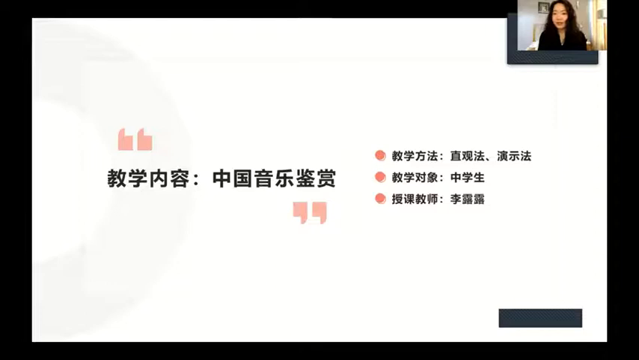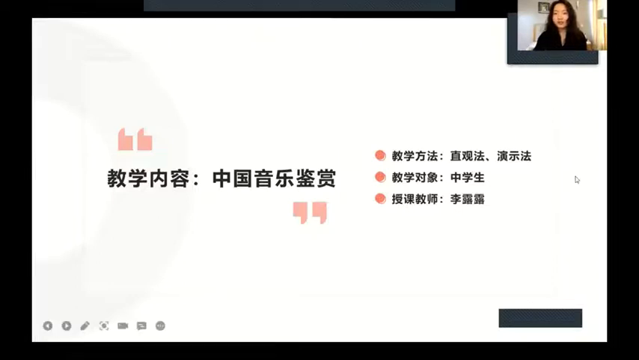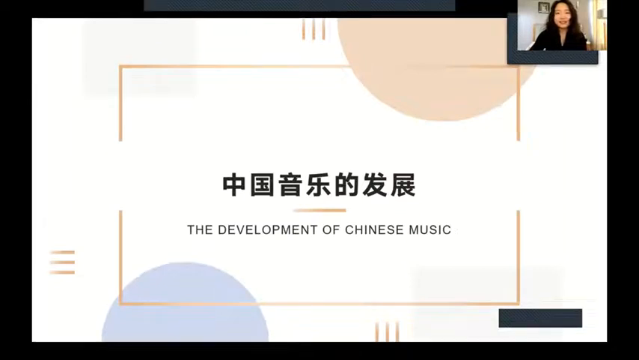My method is 直观法 and 演示法. 直观法 is perspective method, and 演示法 is demonstrative method. My teaching subject is secondary school students, and the teacher is me. Okay, next, let's see the first part, the development of Chinese music.